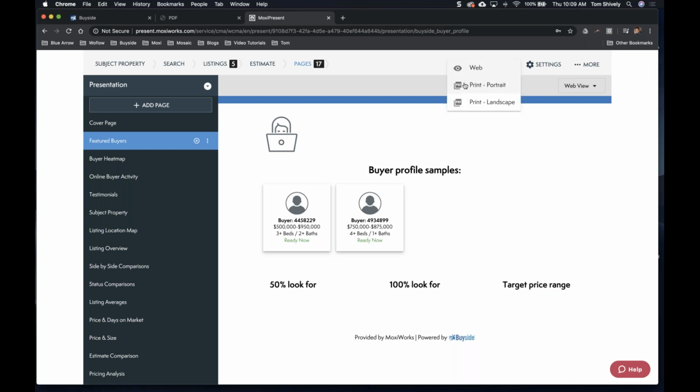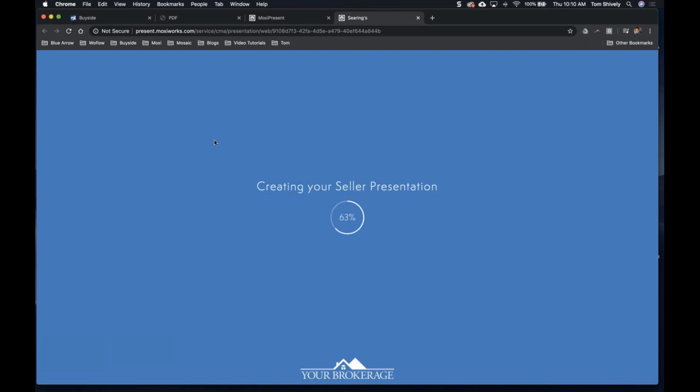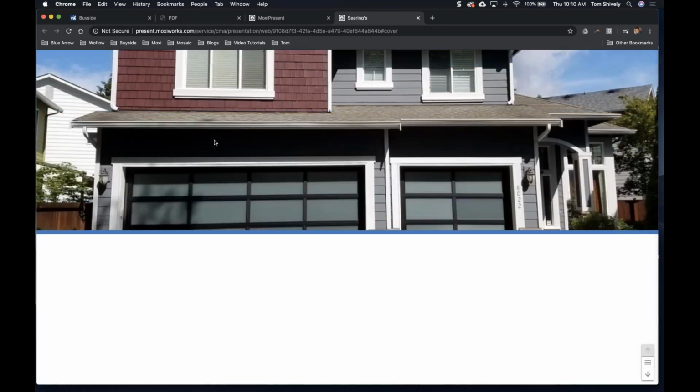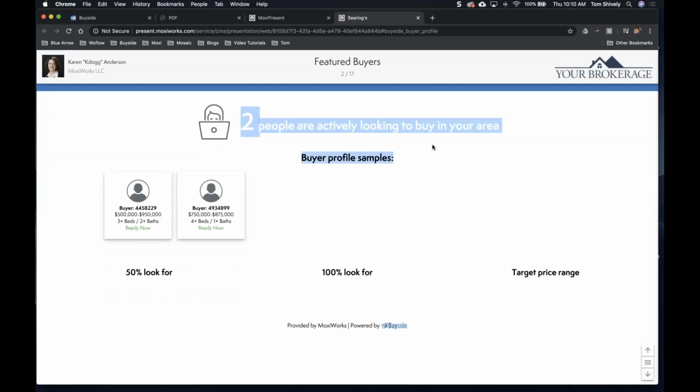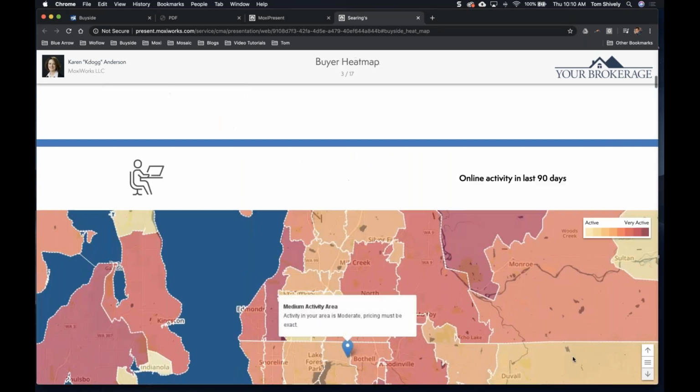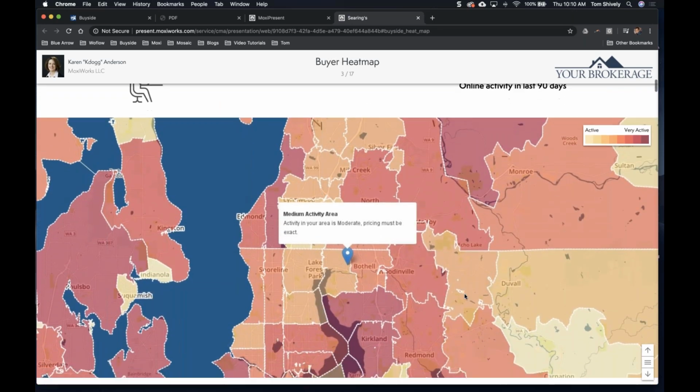Let's actually go ahead and view the web version so you can see, but those pages do show up automatically inside of your CMA presentation. So we're going to jump down a page and we can actually see that. I'm not sure why this text is white. That's really bizarre. But we can see that there are those people. We can see how many people are actively looking and how many are looking for bedrooms, bathrooms in that specific target price range.